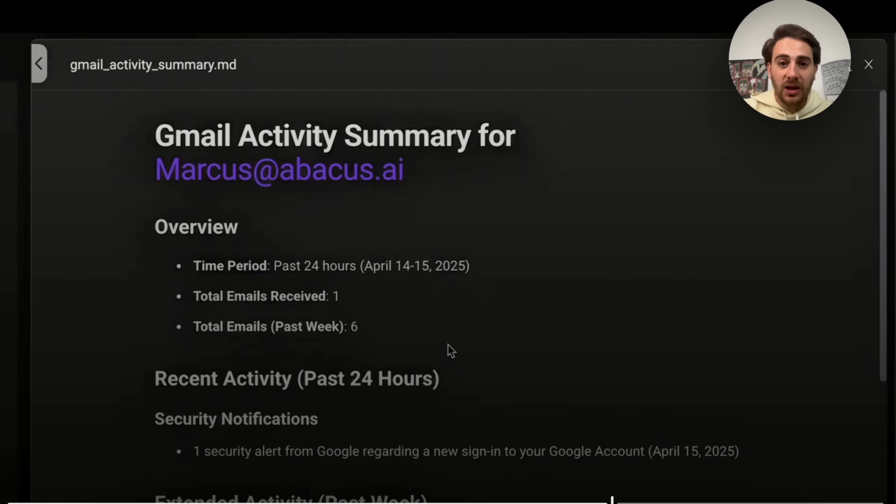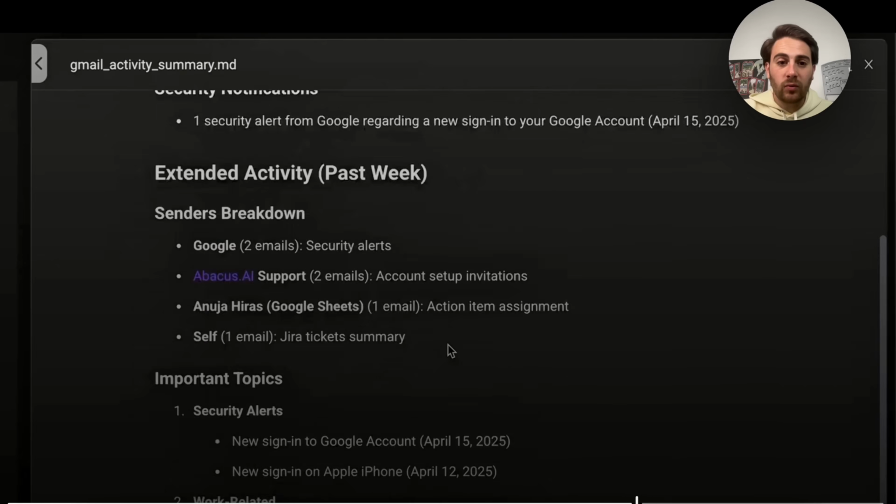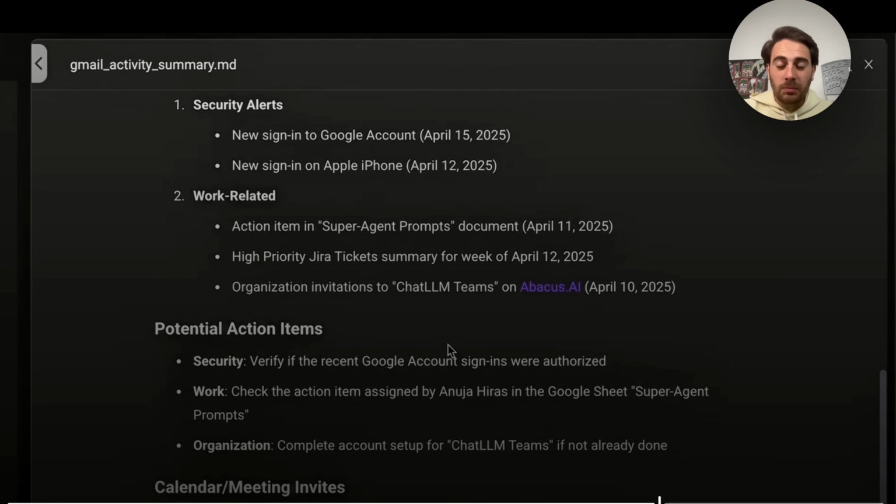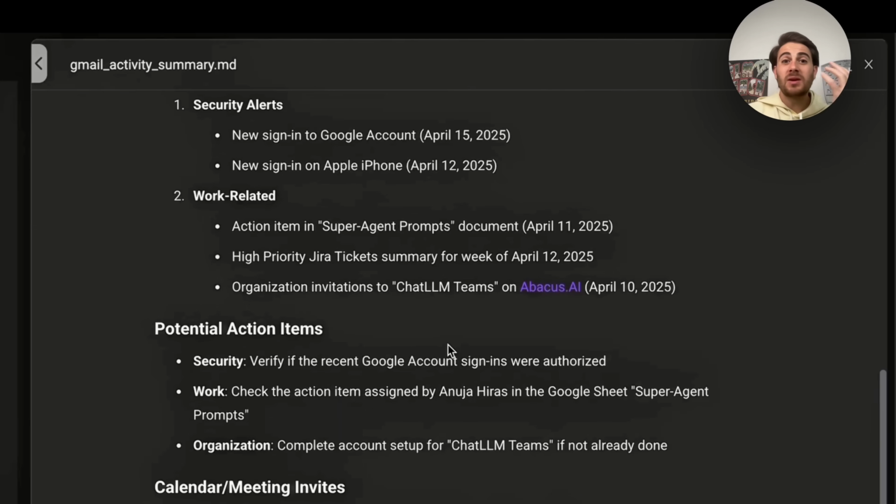If we click on the summary, we will be able to see exactly how many emails were received, all the different recent activity, a sender's breakdown, important topics, and potential action items. And again, you can get this to specify exactly what you want it to do. Are there specific emails that you want to look out for? Are there specific tasks that you want to mark as urgent? You could have this do this and give you an update on basically all the emails that you've gotten that are important, and you could do this every day, and this is going to save you so much time because now you don't have to go through your inbox and do this yourself.